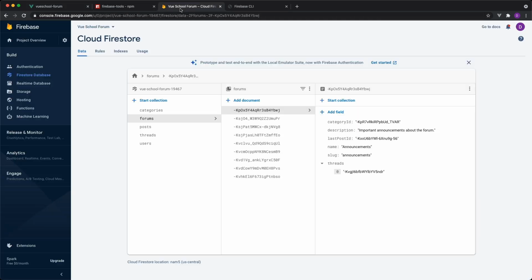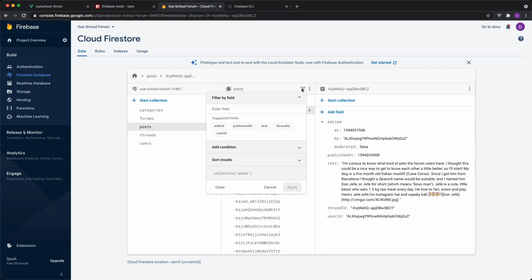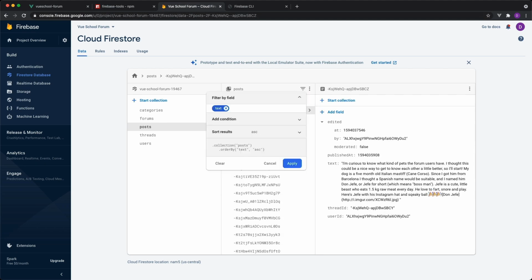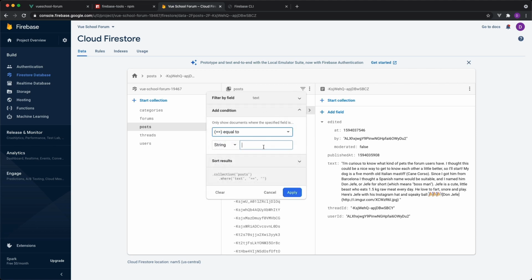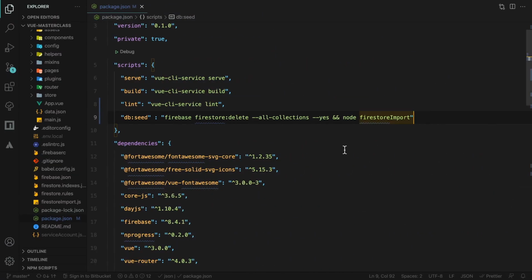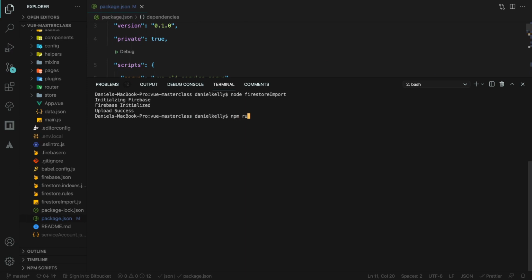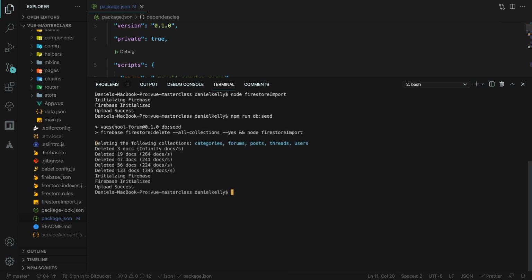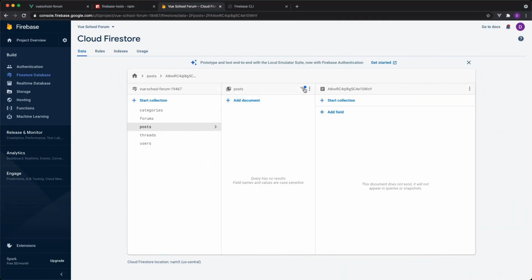Cool. When we search for it now in the Firestore database, we see that it exists. Now, let's run the seed command and watch it disappear. Now, in the Firebase console, the post no longer shows up. And it doesn't exist in the forum anymore either.